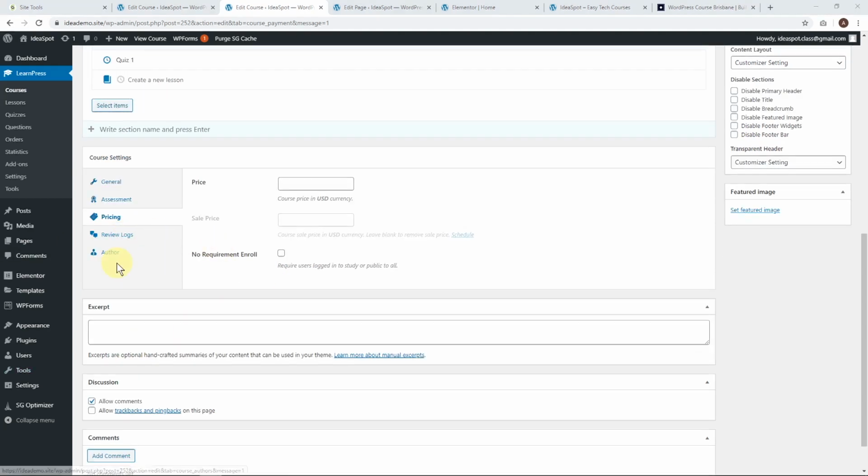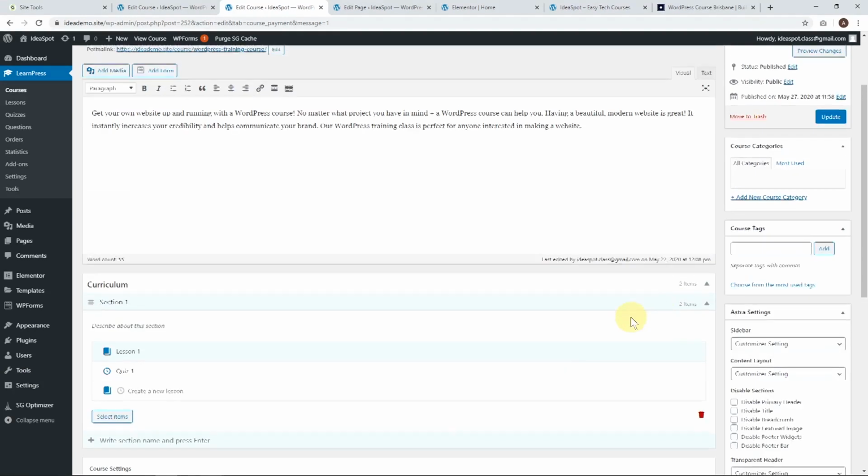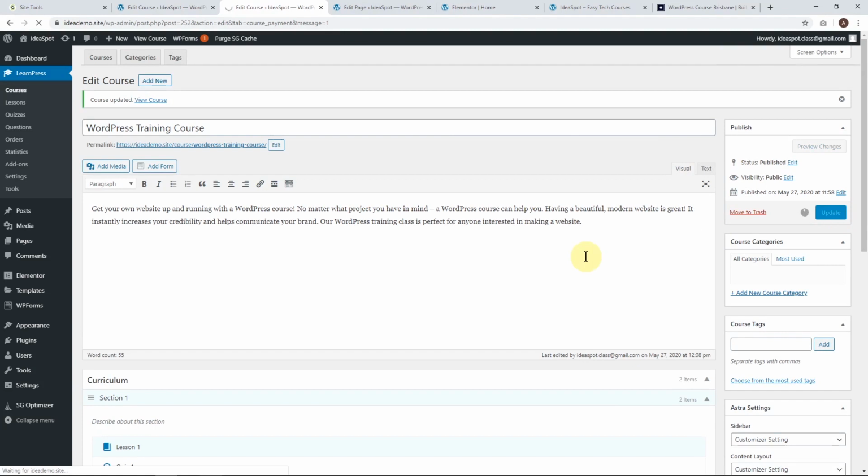Now, review logs and author can be left as is. The last thing is let's turn off the allow comments there as well. So I think we're pretty good to go. Let's go ahead and click update.